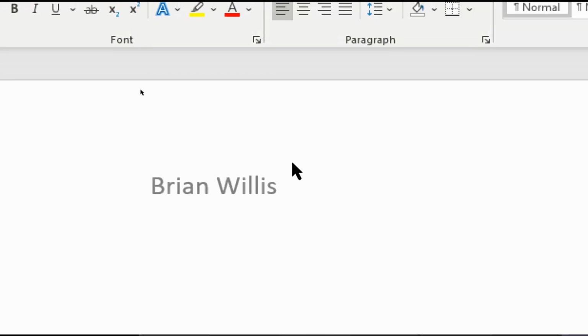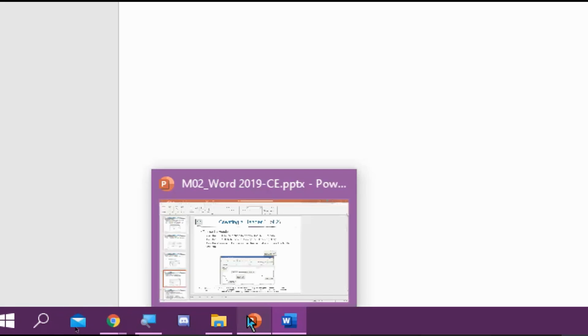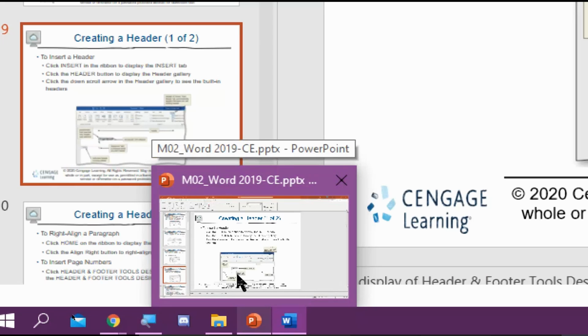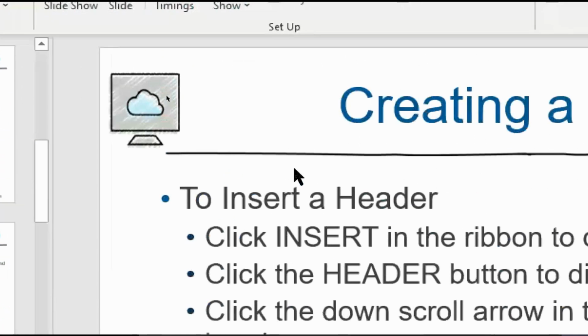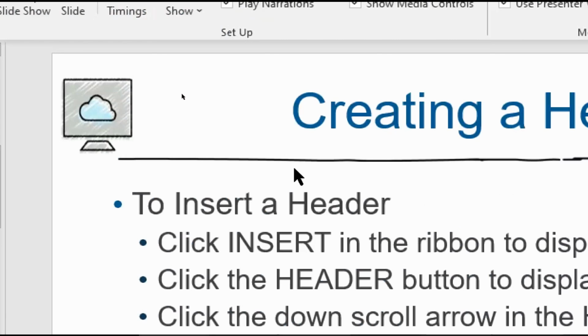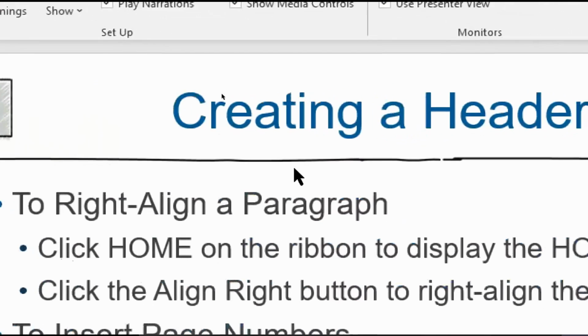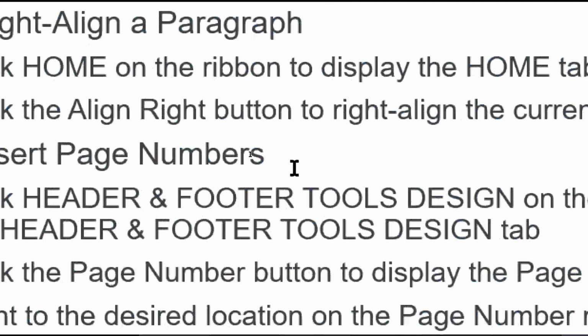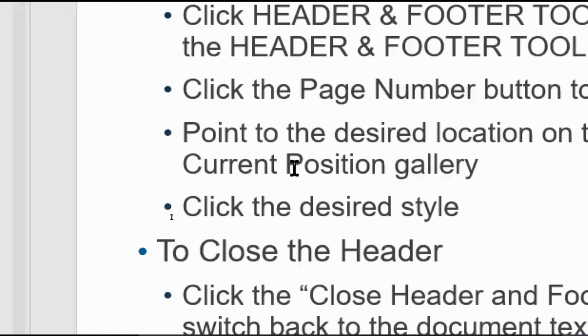Another option, you can double click inside the header to enter it, and then double click outside it to close it. Again, your assignments are probably going to expect you to use the buttons on the ribbon. But just keep that in mind for quicker access. Right aligning a paragraph. This is very simple.